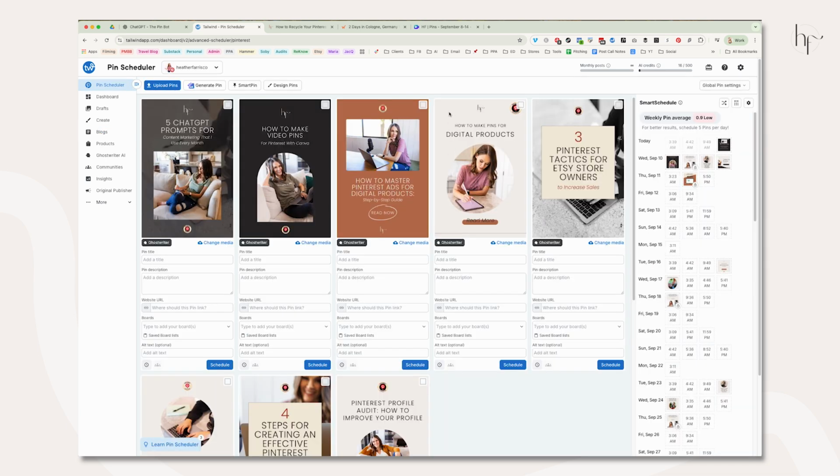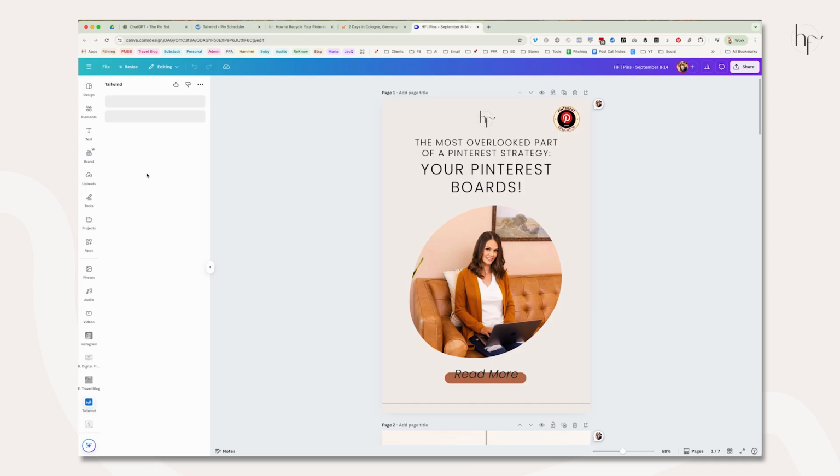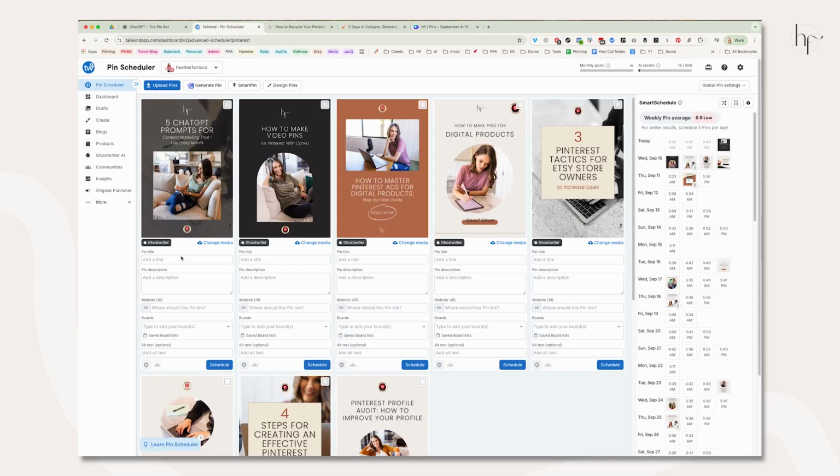I am creating Pinterest pins inside of Canva. I'm exporting those pins using the Tailwind app inside of Canva to Tailwind. So I'm going to go ahead and share that to Tailwind. I'm going to export all of these files and they will come over here. I'm then optimizing these where I am adding a title, a description, and the URL.